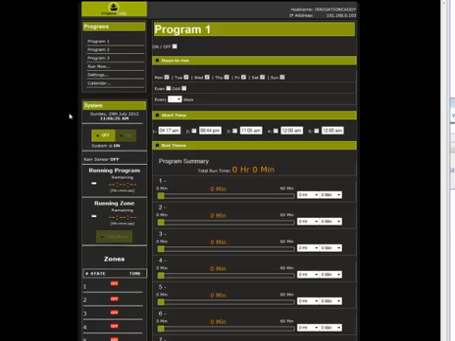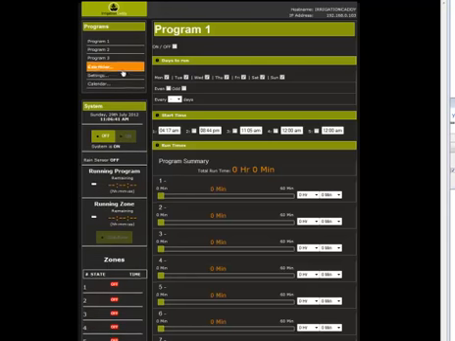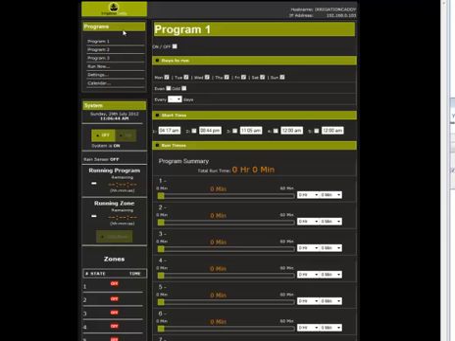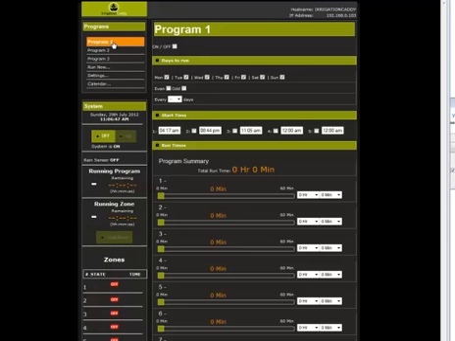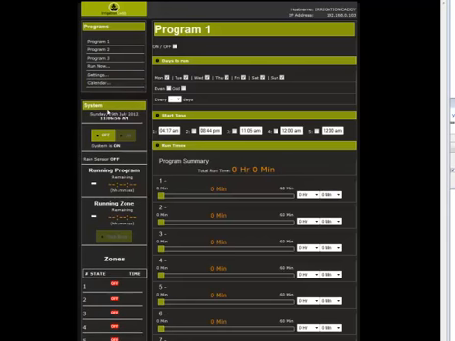The user interface for the IrrigationCaddy is broken up into three main areas. There is a left area, which is broken up into two sections. The top section is a menu that allows you to select the programs that you would like to configure, the settings, and the calendar.